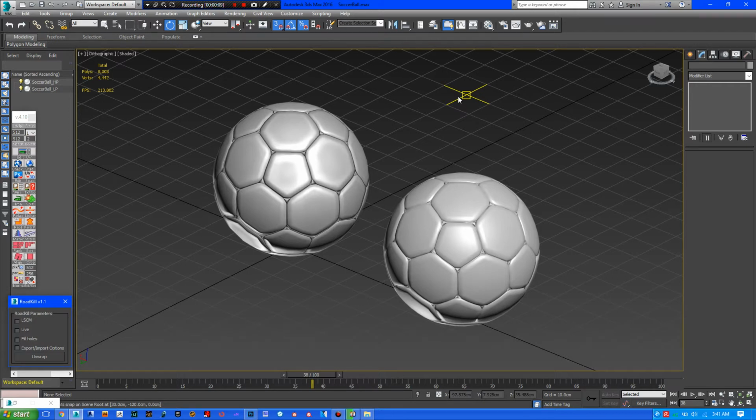Today, I wanted to show everybody how to properly bake a normal map in 3ds Max. Now, I know a lot of people probably use different programs like XNormal or even Substance Painter to bake their maps, but for those who are curious how to do it in 3ds Max, I'm going to show you today.